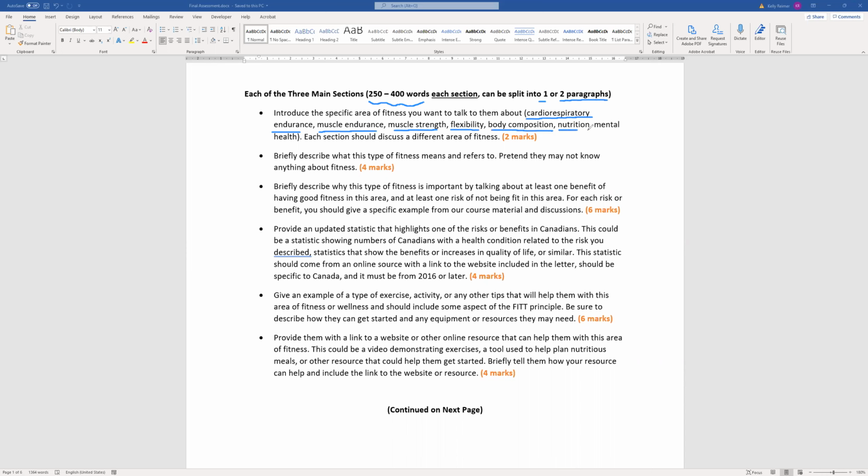I've separated nutrition from body composition because there were a lot of units talking about these things, and you might want to talk about body composition in terms of the overall fat content, and maybe you want to then talk about nutrition in terms of vitamins and minerals or some other aspect. As long as you have stuff to write about, you could separate them. And mental health, which is something covered in the more recent chapters.